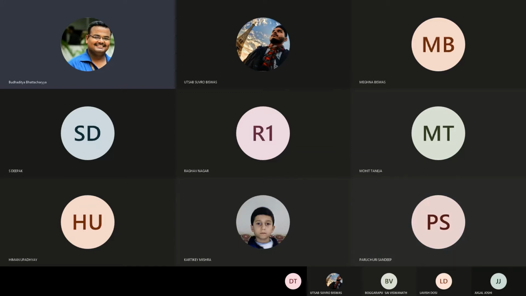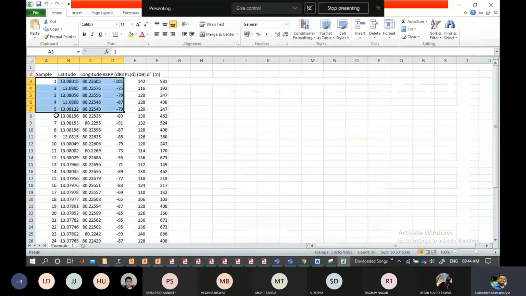Okay, understood. So basically what is happening is that with changing locations, wherever you are, your MyTry app is indicating some results of the latitude and longitude and the corresponding RSRP value. So let me share it once again. So we are in this case.